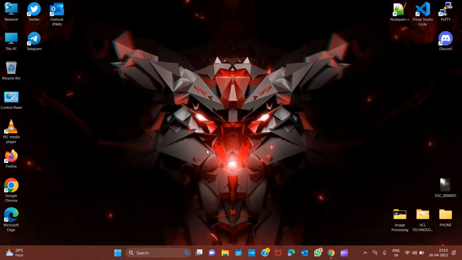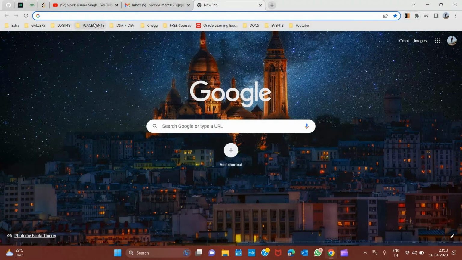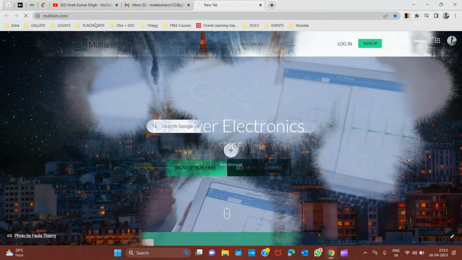So as we have learned about what Multisim is and its application in the earlier video, and we also learned about how to log in or sign up for Multisim if you are a user for the first time, let's go to the Multisim website and try logging in.